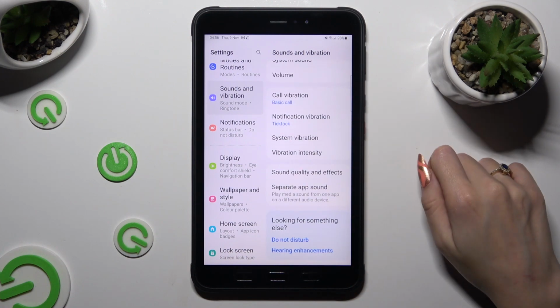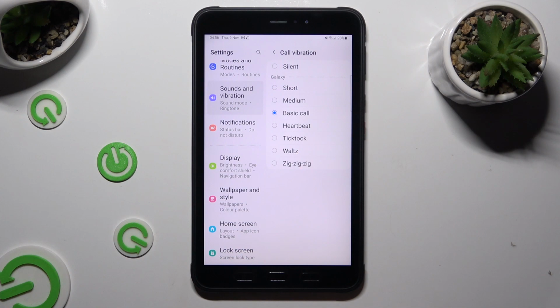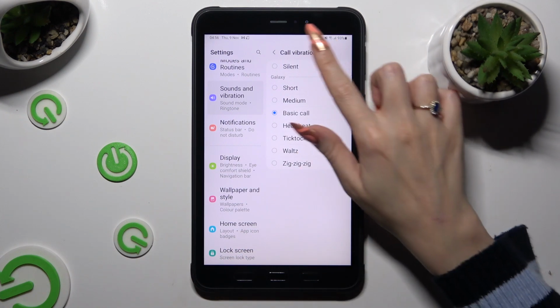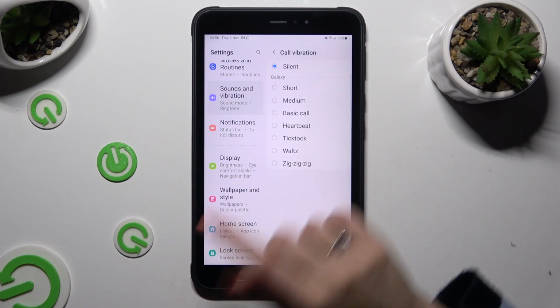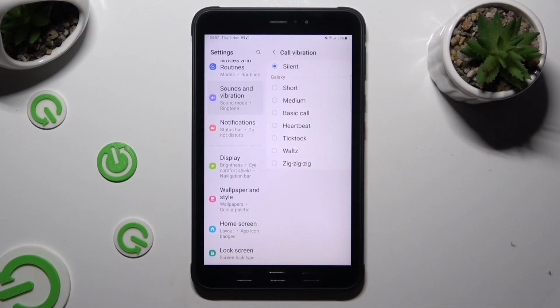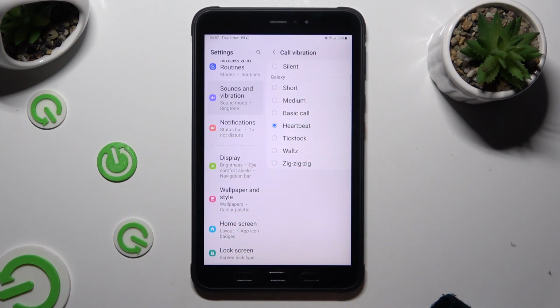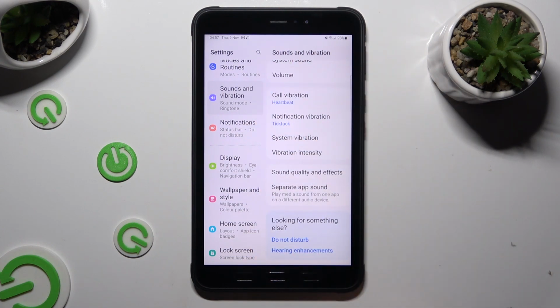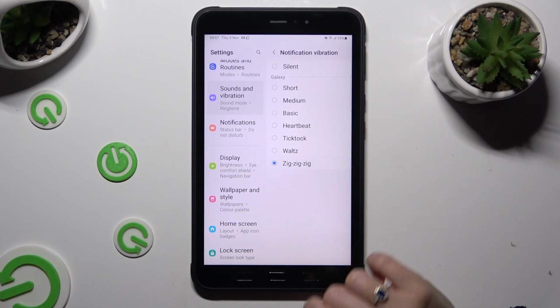Then scroll down, click on Call Vibration, select Silent in order to disable haptic feedback or click on one of those vibration patterns, like Heartbeat. When you are finished, go back and do exactly the same for your notification vibration.